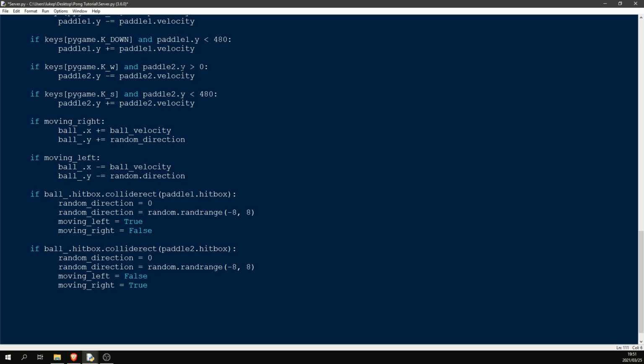Next thing that we're going to want to do is handle ball collisions on the top of the screen and the bottom of the screen. So to do this, we're going to say if ball_.y is less than or equal to 4, then we are going to get the ball to bounce off the top. So to do this, we're just going to say random_direction is equal to 0, and then random_direction is equal to random.randrange between 1 and 3. So basically, if the ball bounces on, I believe this is the top, then it's going to bounce at a random angle off.